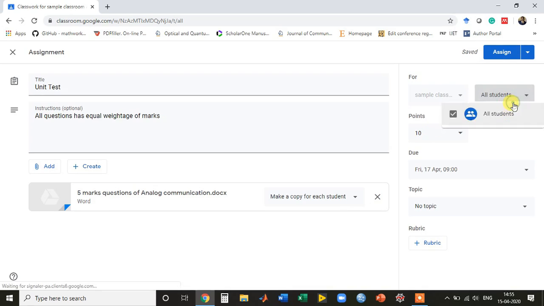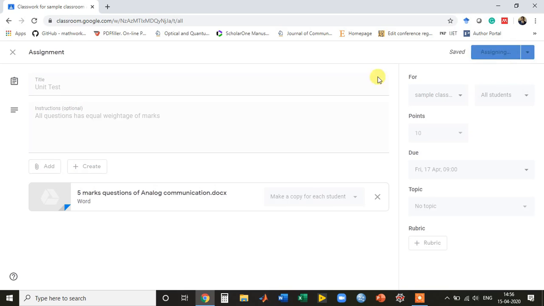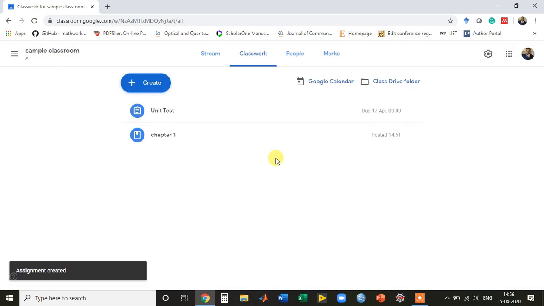Okay, so now here you can select all students. Since no students have joined it yet, I have only sent an invitation to one. So when that student joins, the list of the students you can see here. So you can simply select all the students and then you can assign it. Okay, so assigning this, that means you are assigning this test or assignment to the students that are present in your classroom. Okay, so this is unit test, this is the chapter.